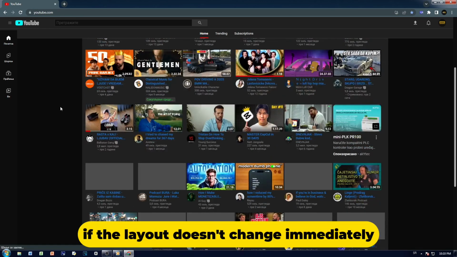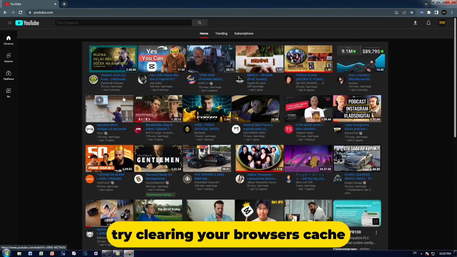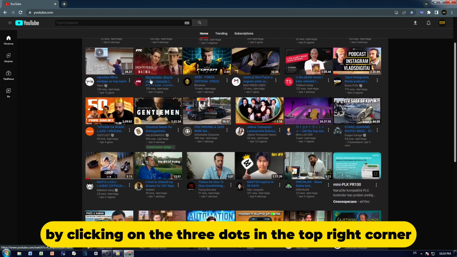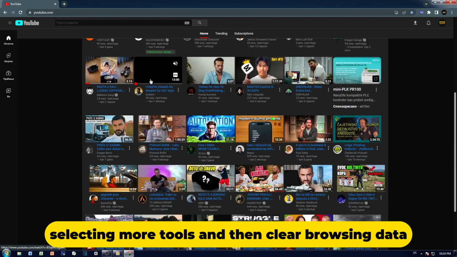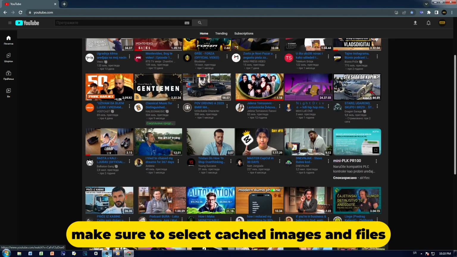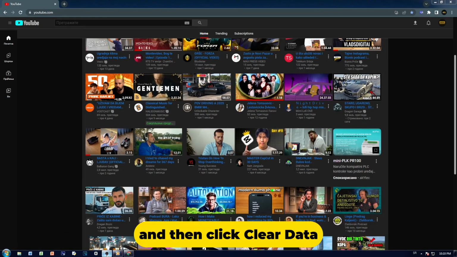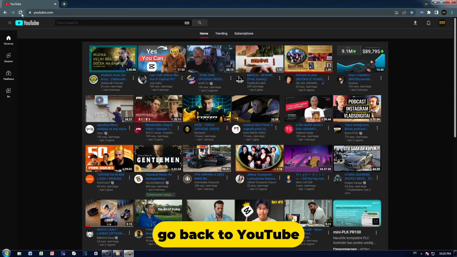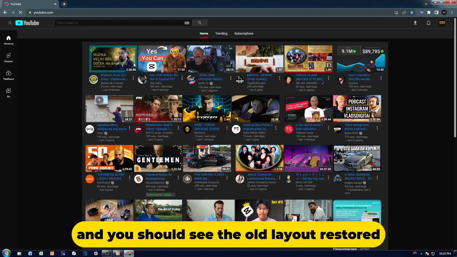If the layout doesn't change immediately, try clearing your browser's cache by clicking on the three dots in the top right corner, selecting More Tools, and then Clear Browsing Data. Make sure to select Cached Images and Files, and then click Clear Data. After that, restart your browser, go back to YouTube, and you should see the old layout restored.